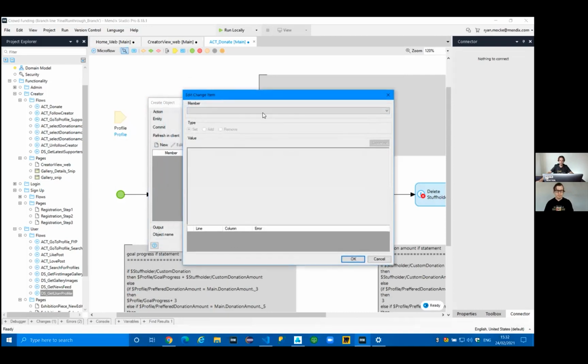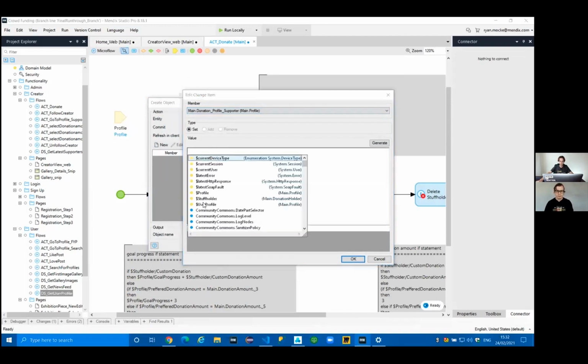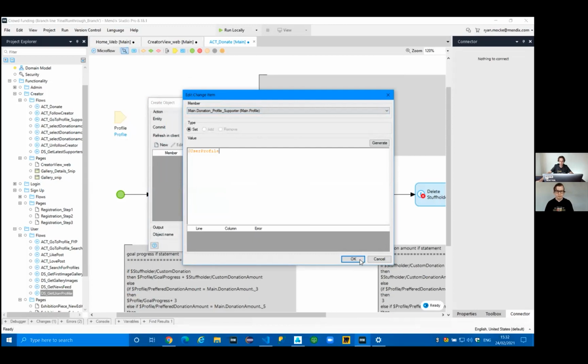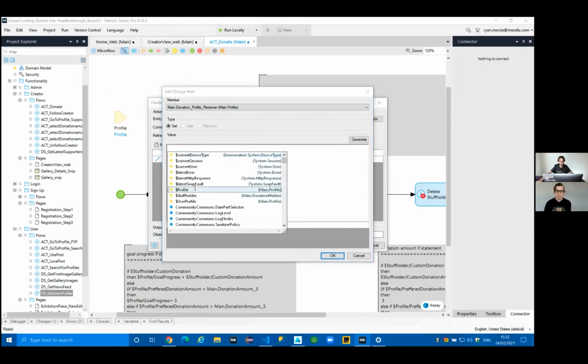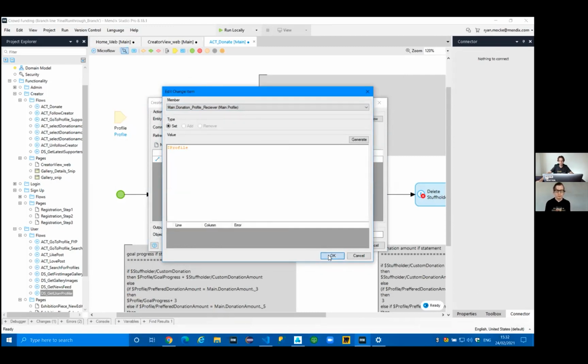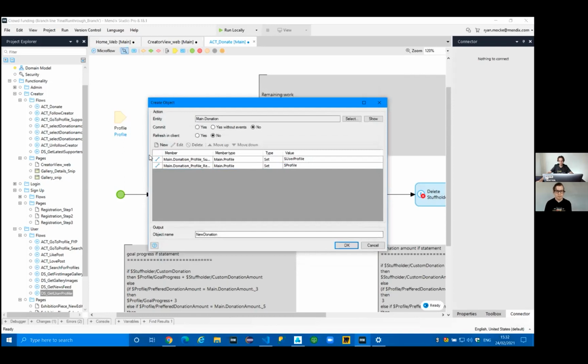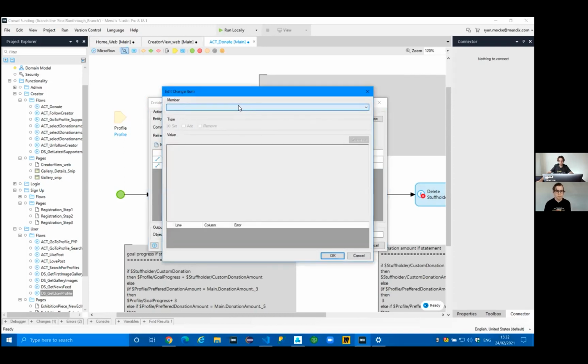Now, first off, donation has a few associations, which we need to set. So this is how Mendix knows how to find that data all the time. So the supporter is the guy we went and fetched, the user profile. And the other association we need to set is the receiver. And that's the parameter profile, the creator's one. He's receiving the money.